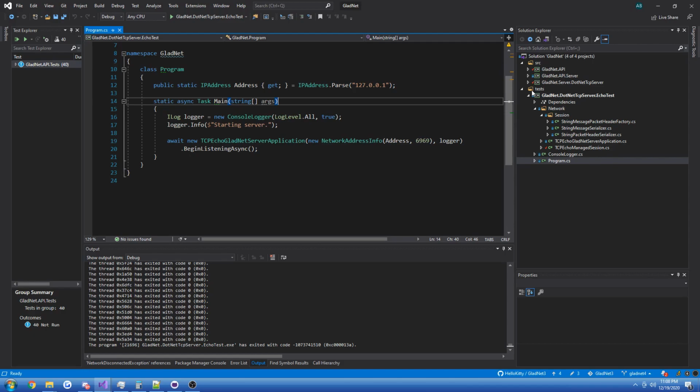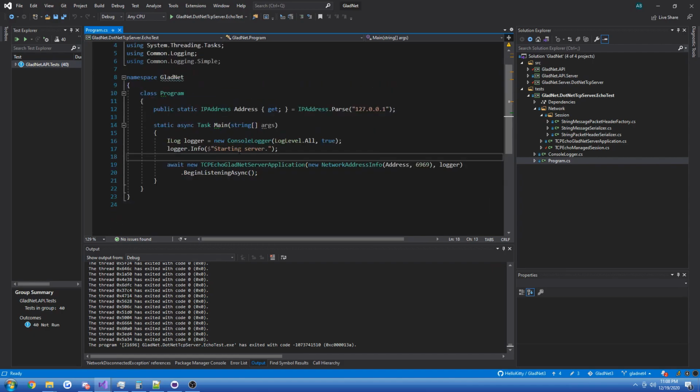I'm going to show you some of the API in GladNet4. I have basically the Hello World application of server applications, an Echo server. I'm going to show you how you can set up a TCP server with GladNet4. It's quite easy, as you can see. The program is just a few lines. You need an endpoint. You need a logger. That's about it. Common Logging is a pretty common library in .NET, so boom, we've got our application, and then you can just begin listening. Quite simple.